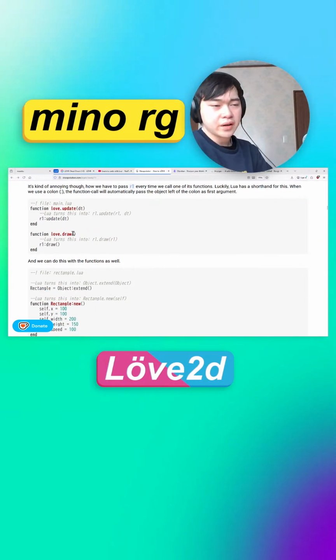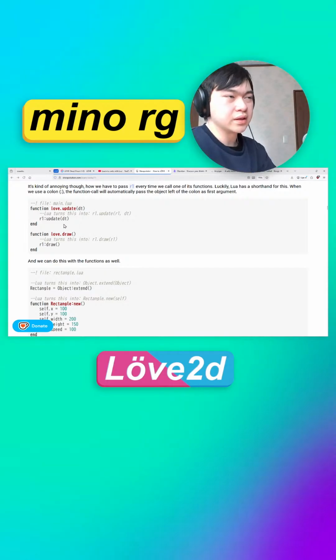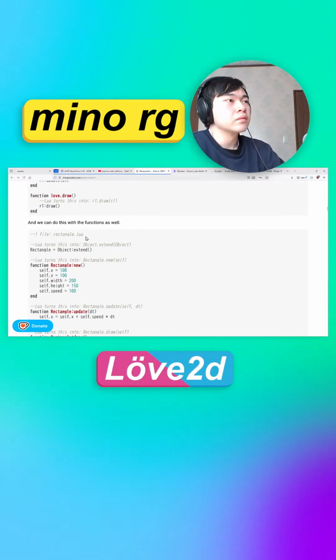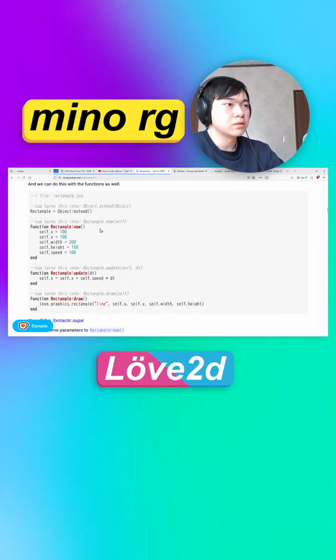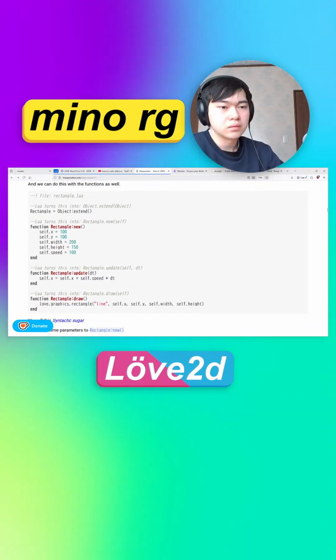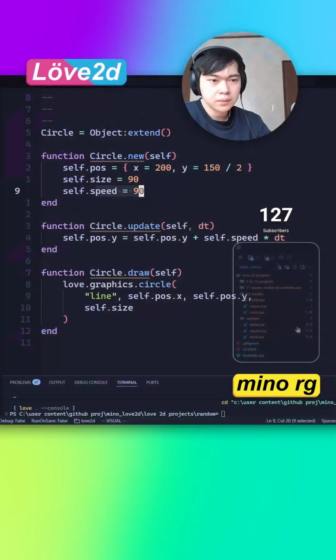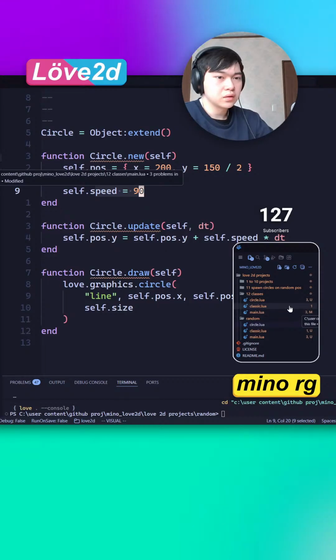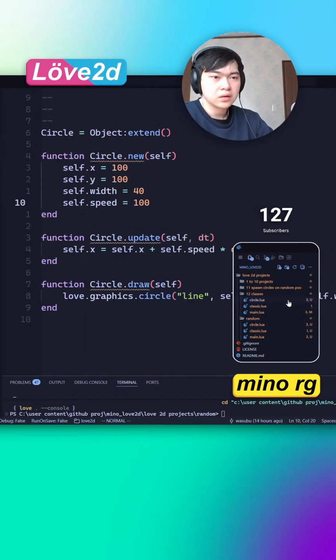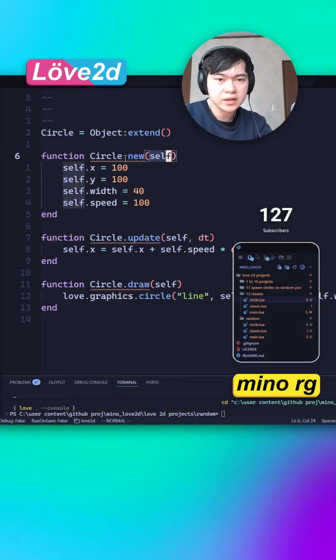Okay, I have done this, so I don't need to learn this again. And we can do this with the functions as well. Oh, really? Did I do that? Really? So instead of circle.new and self, can I just do this?